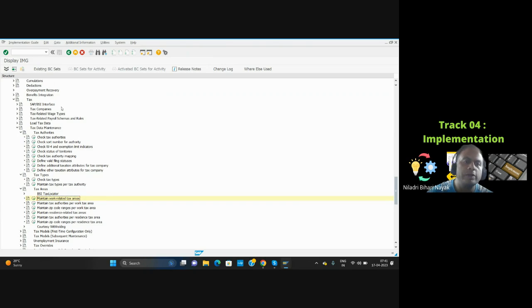I will not be going through all the segments of the tax area. You have to go through each and every segment of it, whatever we are learning today, the tax area part of it, and if you have any question, you can always ask. But these are mostly maintained by SAP. Very few things we do here.